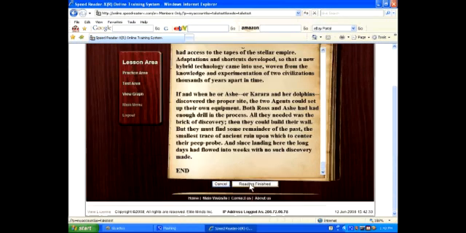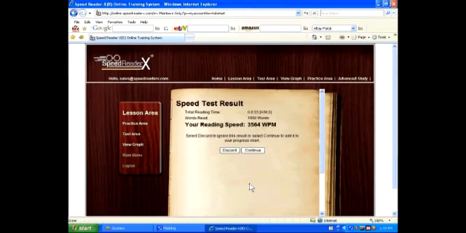After you've completed reading the text, click the Reading Finished button. This will now show your reading speed, the number of words read, and the total time that it took to read those words. You have the options to discard these results or continue. If you discard these results, they will not appear in your graph. I'm going to click the Continue button.